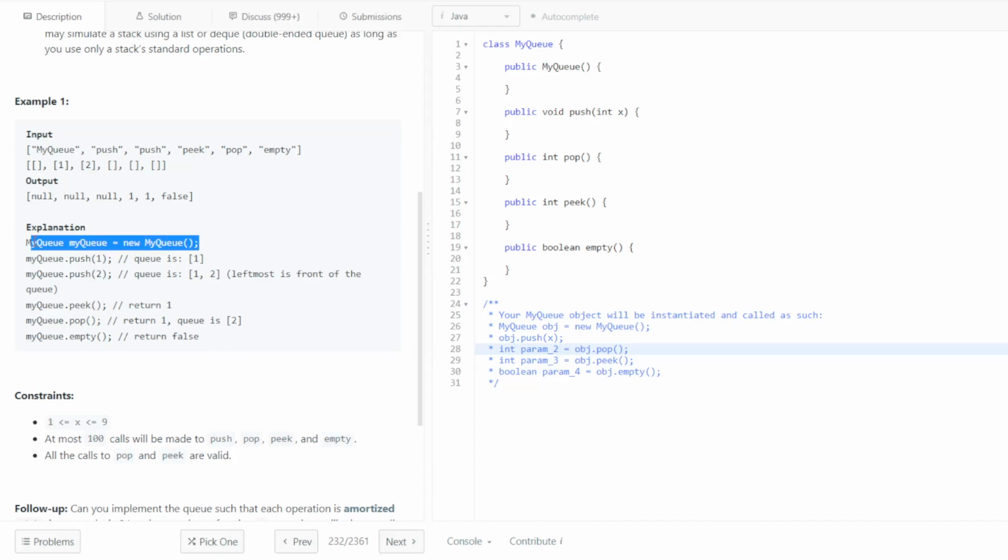So instantiate my queue. We're going to push 1 and push 2. Leftmost is front of the queue. That's right. Okay. Peek just returns 1. Pop also returns 1, but then it removes it, and then is empty is false. I guess, okay, I see how that works.